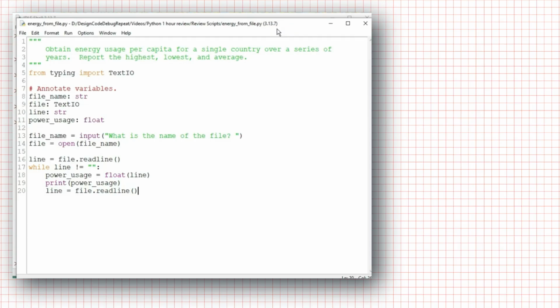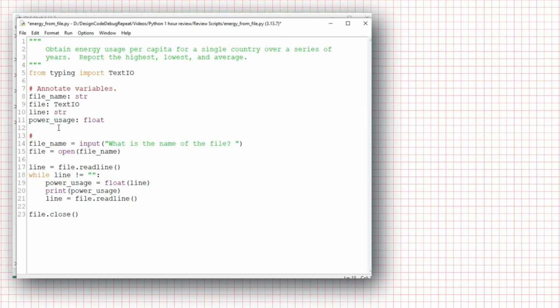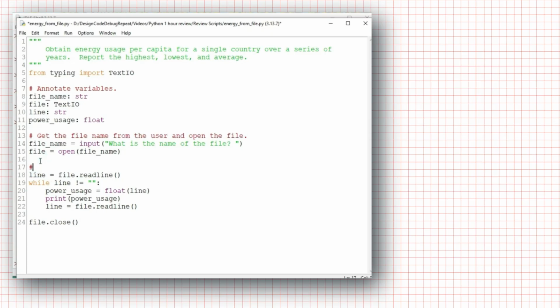After the loop, we should close the file. That line is file.close. And I'm going to throw a comment over each block of code: get the file name from the user and open the file, read and print each line of the file, and close the file. If I run this program, you can see it prints all of the values that are in the file.